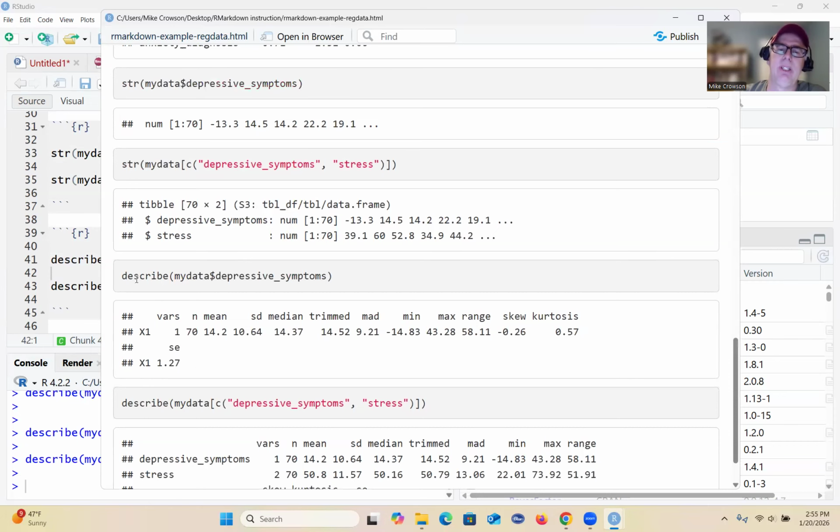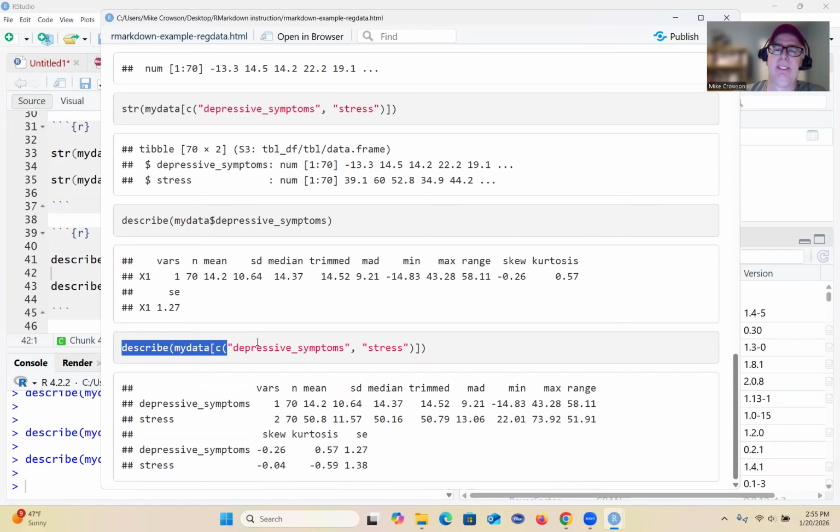And then you can see the describe function applied to the subset of my data in the form of the variables depressive symptoms and stress. And so now you've got the mean, standard deviations, Ns, and so forth for those two variables. There's also skew and kurtosis there, by the way.